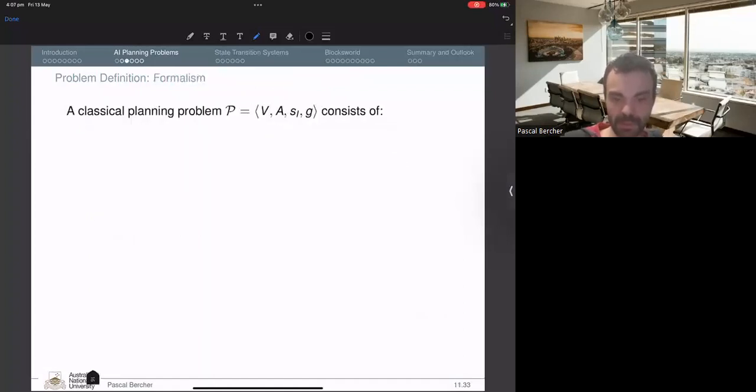So now we see the formal problem definition, in which planning problems, or classical planning problems, are four-tuples. And we first look at the first entry, which is V, the state variables. These state variables are sometimes also called facts, F for facts. It's the same thing. It's really just another expression.